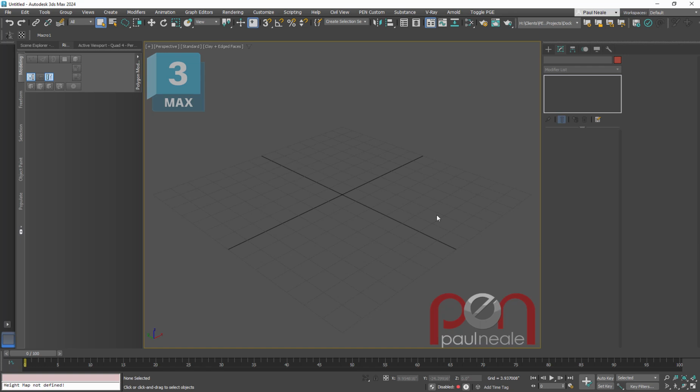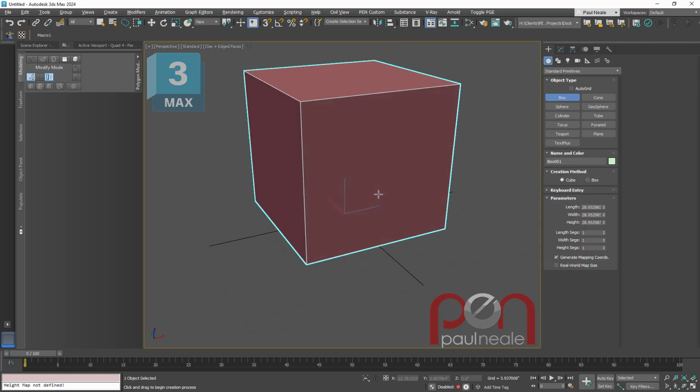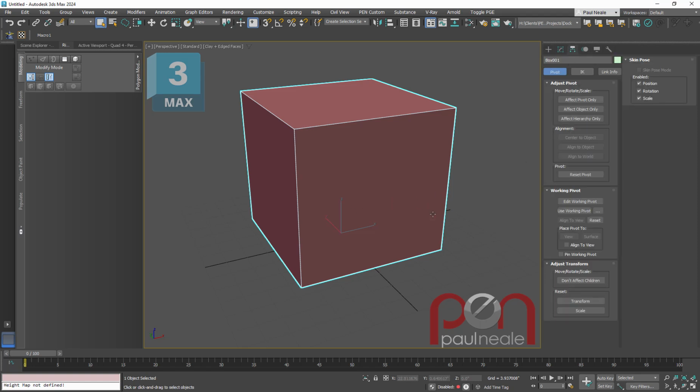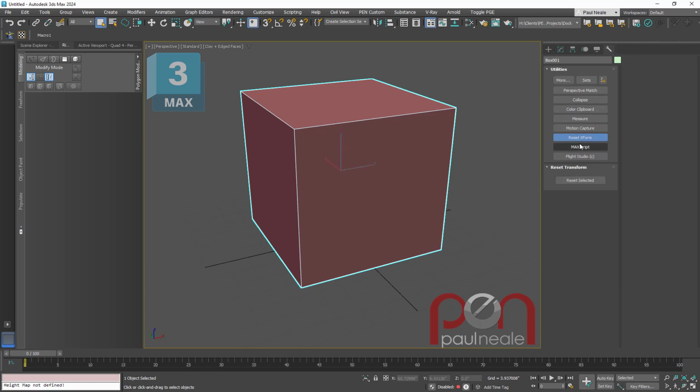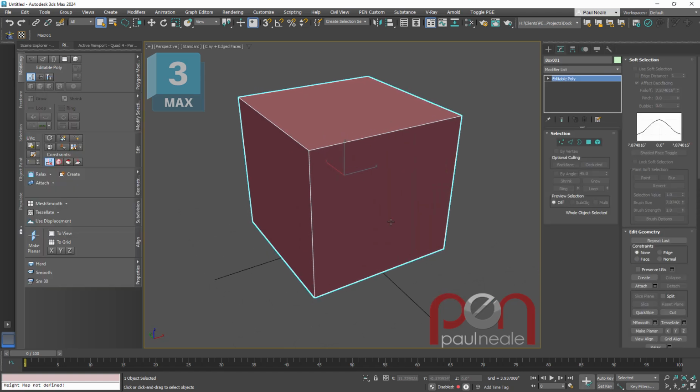So we're going to do a low poly wood crate in about a minute. We're going to start with a box and it's set to cube. I'm going to drag that out. We need then to make sure the pivot is centered. So I'm going to say effect pivot only, centered object, and then over to the tools panel, reset X form, reset selected, and we'll collapse it down to an editable poly.